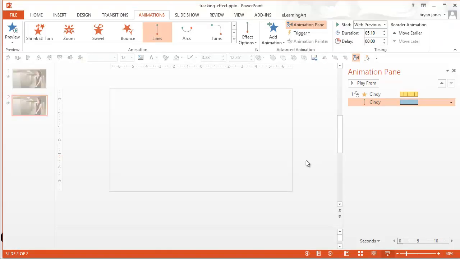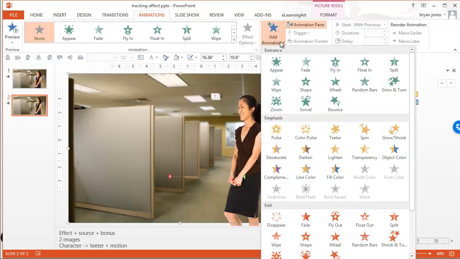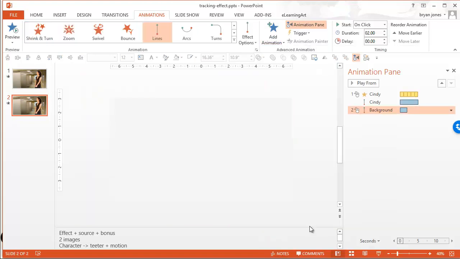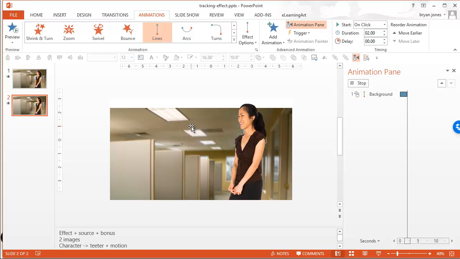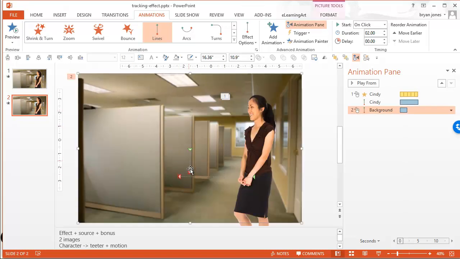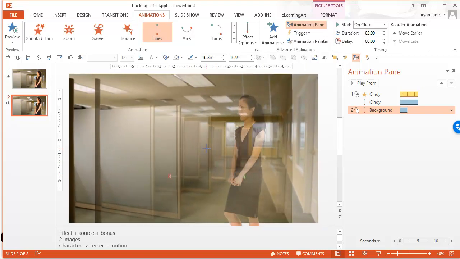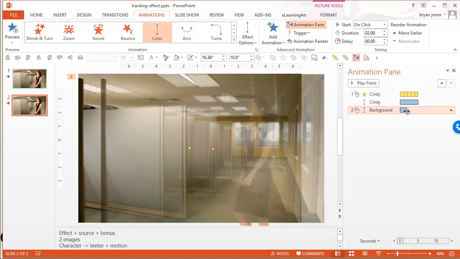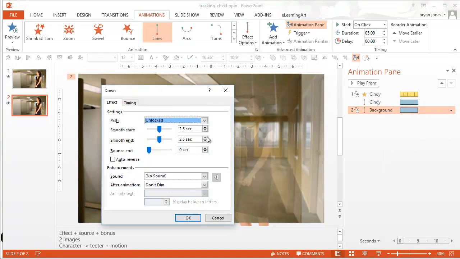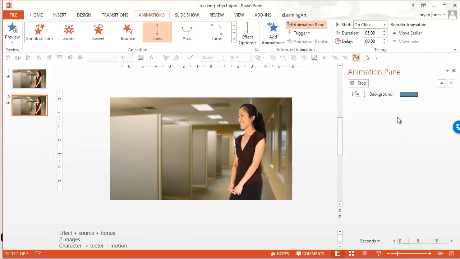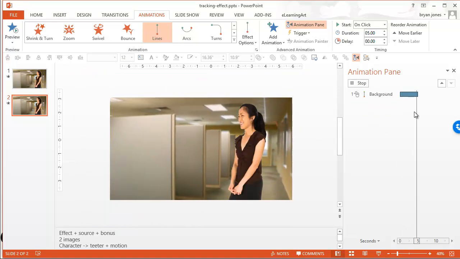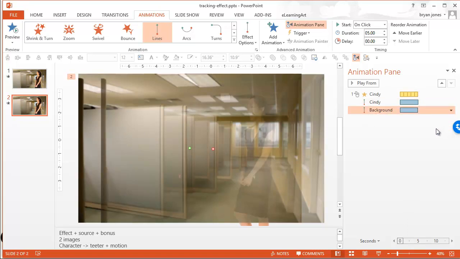So let's do that. Let's click on the background. Let's add an animation. We'll do another motion path, and we'll make this move slightly to the left. Let's drag the endpoint of this one. Let's just move it a little bit to there, and let's make it the same length, 5 seconds. Let's go to the effect options. Let's not have the smooth start or smooth end there. Let's click OK. And let's make sure, I can't remember if I made it play with previous or not. Start with previous.